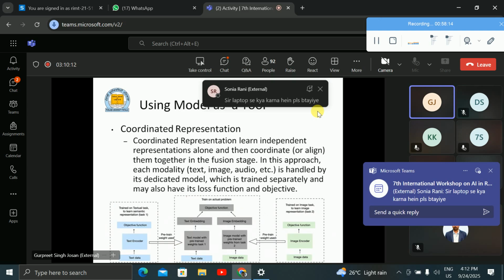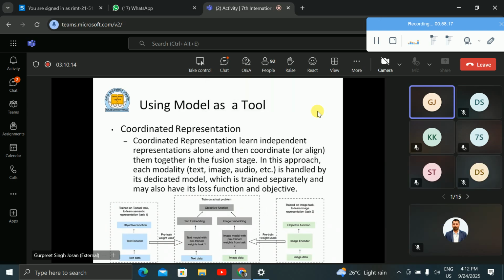And we have another approach that is called coordinated representation. In the coordinated representation, we learn independent representations alone and then coordinate them together in the fusion stage. For example, we have a text encoder. It has its own objective function, and we pass the text data and get the encoding. After training this system, we get the encoding from this data.